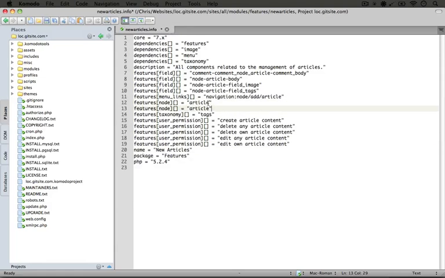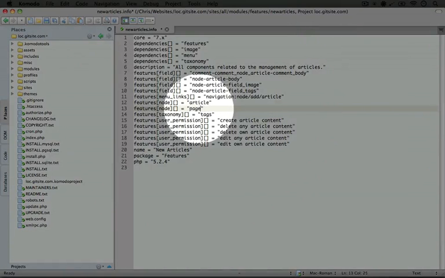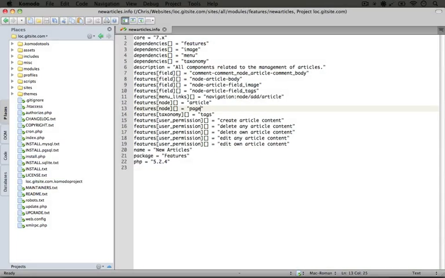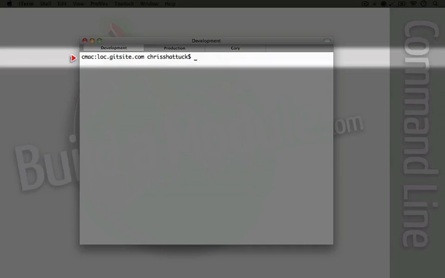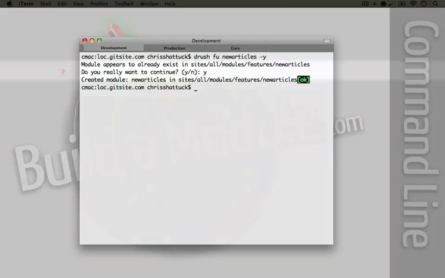So what we can do is simply copy this, paste it in, and then change the article right here to page. That's all we need to do in order to trigger the addition of this component when we rebuild the feature with Drush. So let's go ahead and jump back to the command line, and let's go ahead and do a Drush fu, and then new articles, and we'll go ahead and pass it the Y command this time in order to bypass the confirmation.